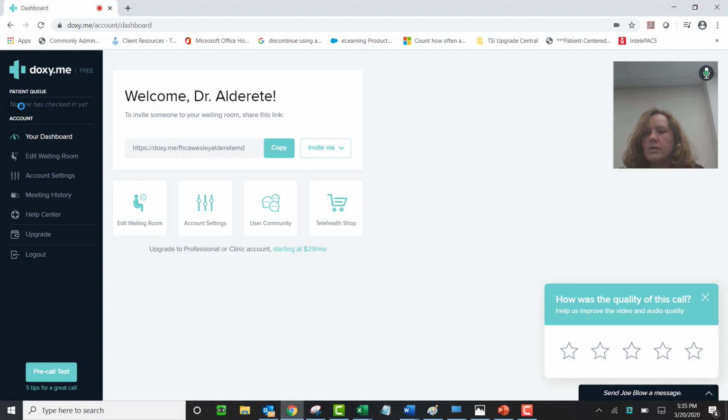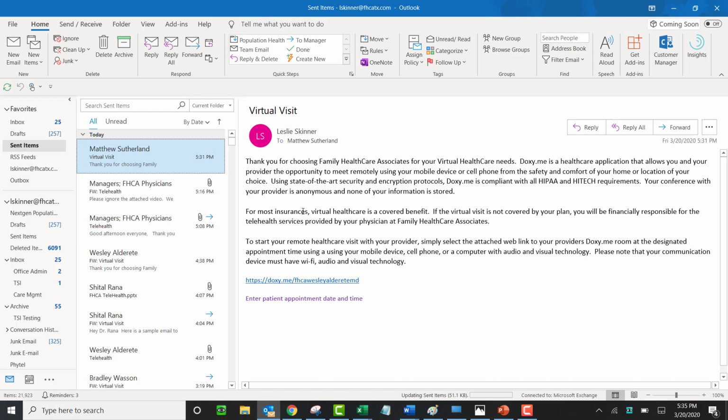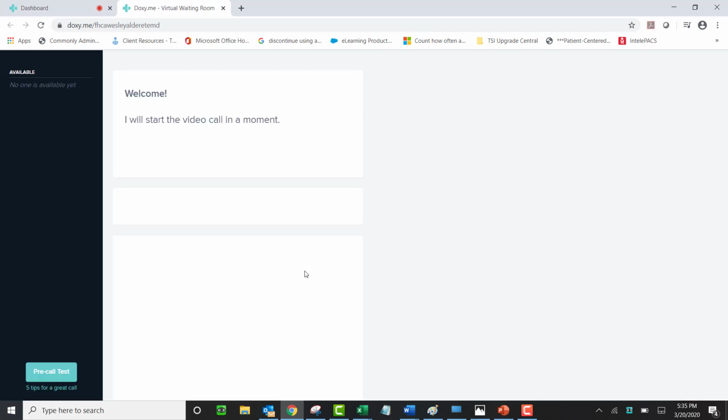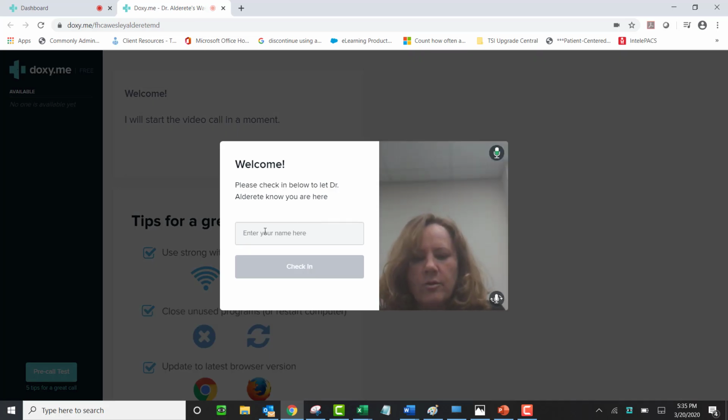Now Matthew is going to receive that email link. I want to show you exactly what Matthew will receive. So I'm going to go back into my email and select a copy of what I sent to Matthew. This is his email, and he will literally select this doxy.me link. This is the patient component. The patient will enter their name here, so I'm just going to type in Matthew.